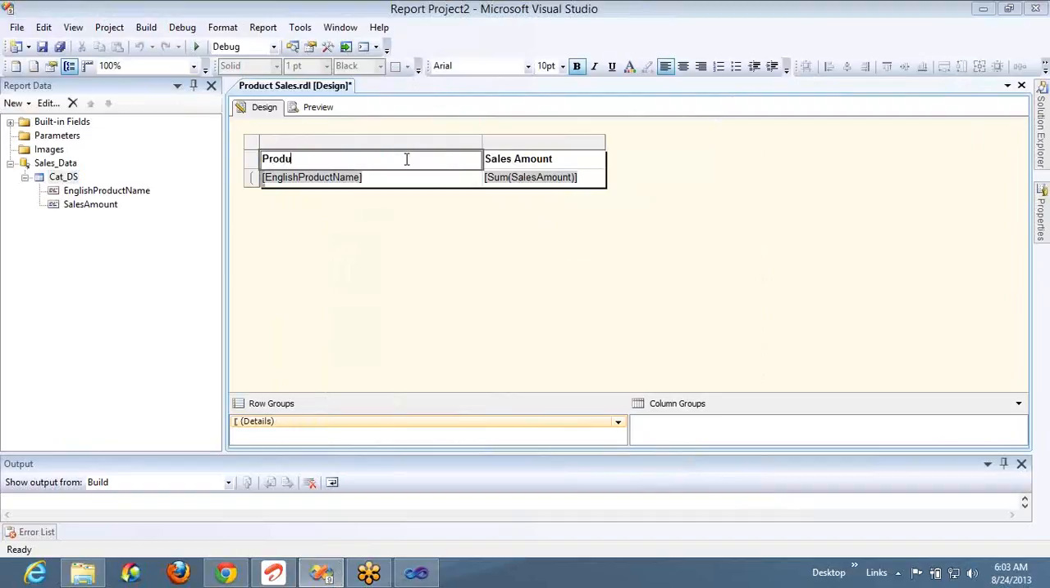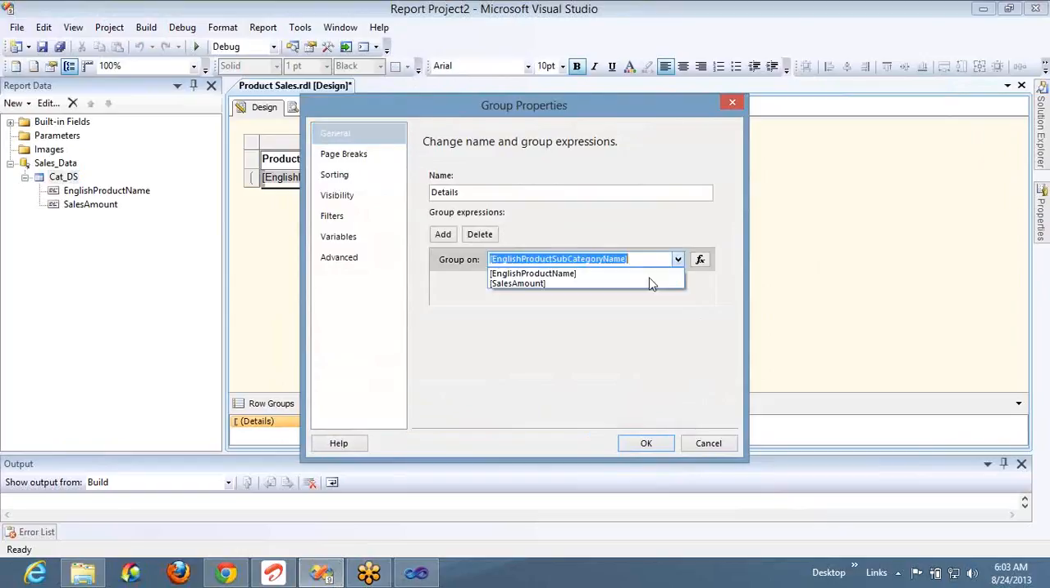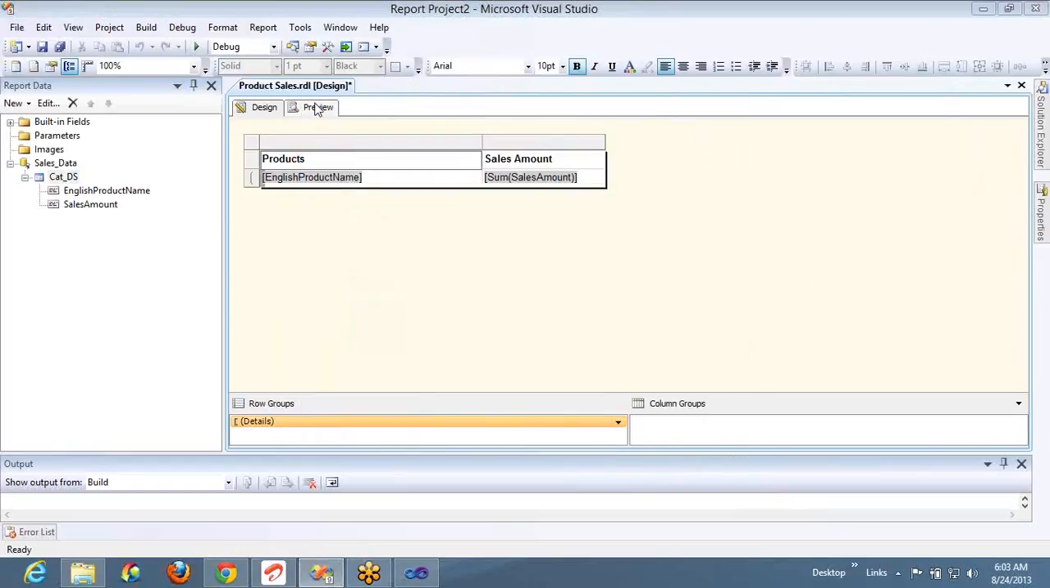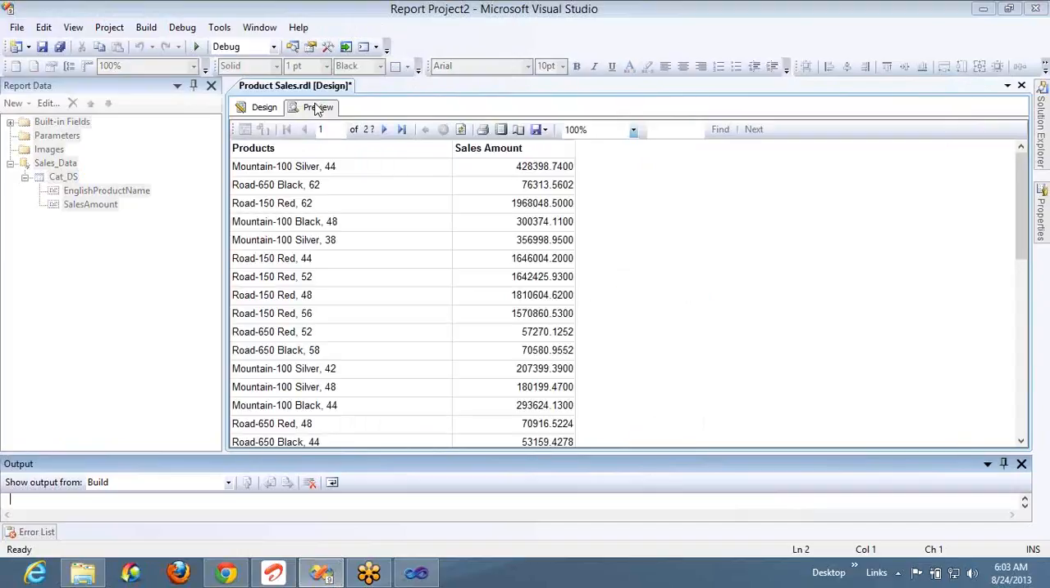I'll name it as products. And here the grouping was done on subcategory, right? We need to change it to product. Automatically it will not be changed. So if you click on preview, you can see it is having product wise sales.